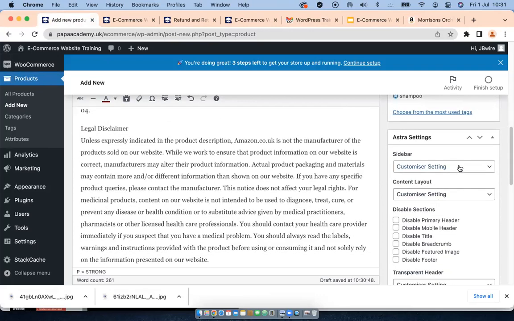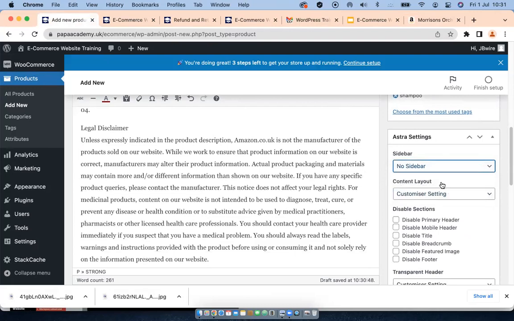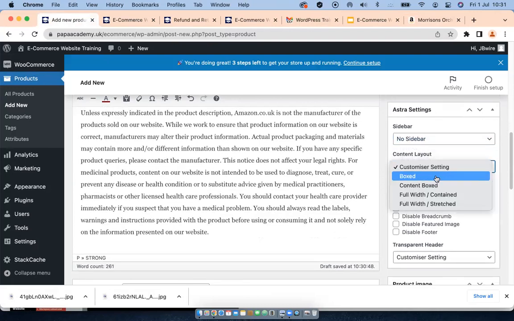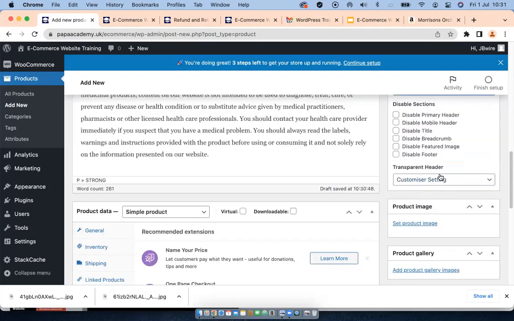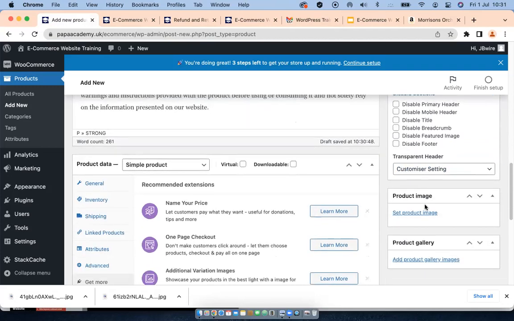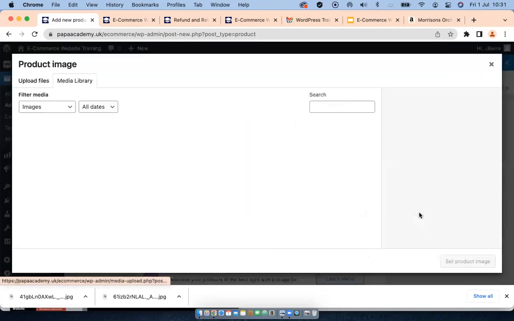Then do you want a sidebar on the page? Product page? No sidebar. Layout content boxed full width, I just leave that. The disable section headers or featured image, no, I'll just leave them out there. Then the most important one is the product page.